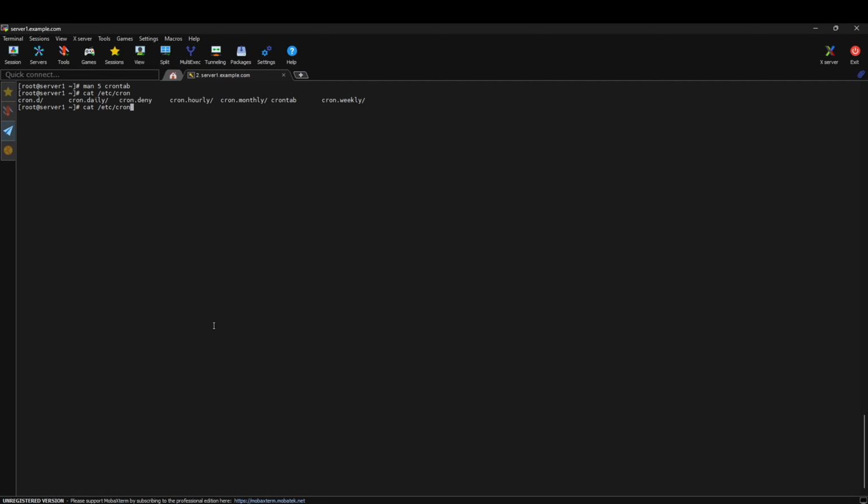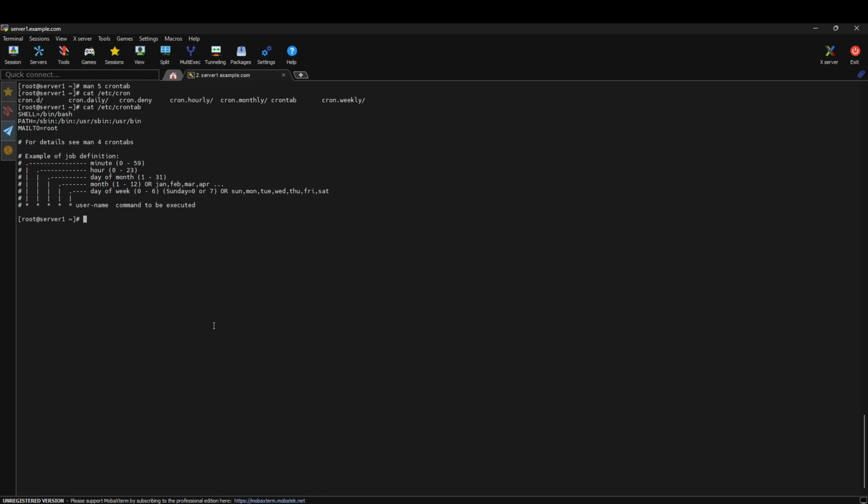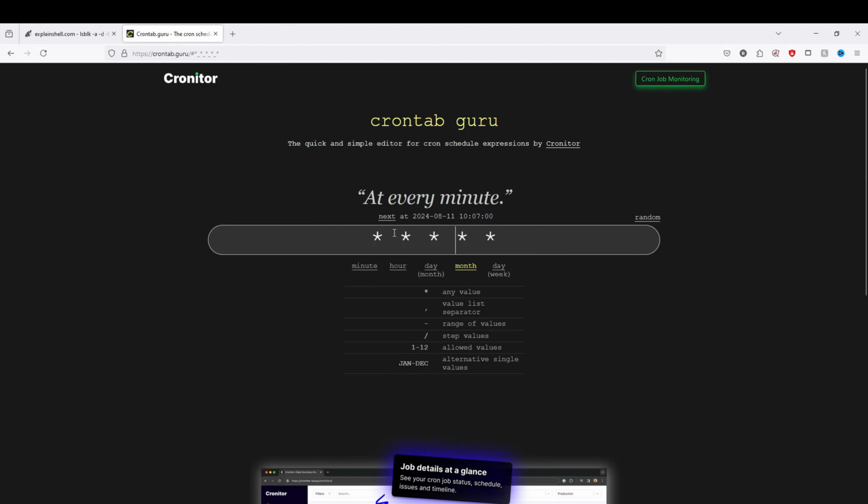So for example, if you look into Crontab you will have an explanation of what each and every single asterisk symbol does or what it represents. Well, all of the things that we have done using the manual page or by simply cutting this etc crontab file, we can reach in a few seconds on the Crontab Guru website.